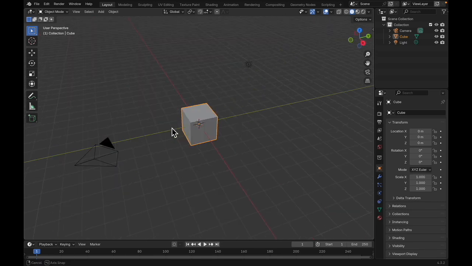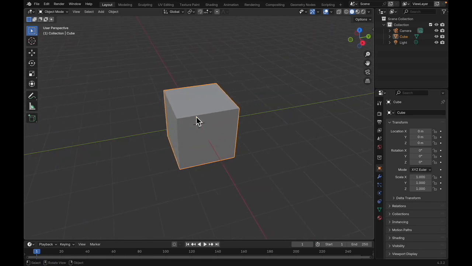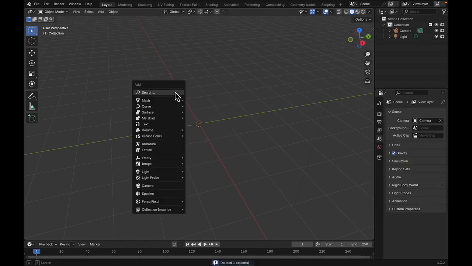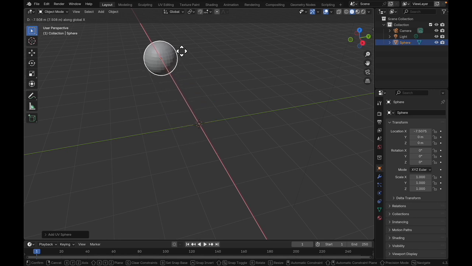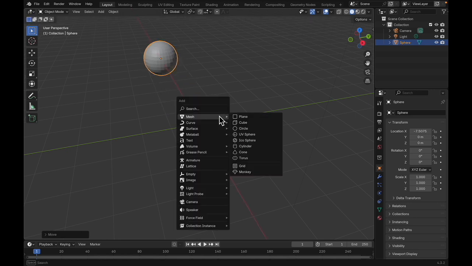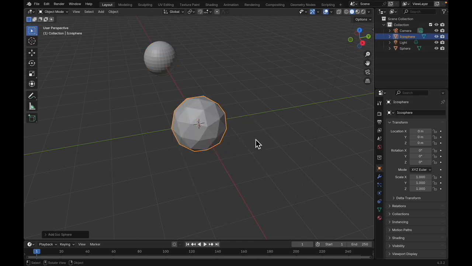In order to showcase this, I think the square might not be a good example. So let's press the X key and delete. Shift A and pick a UV sphere. And then we'll just grab it with the G key and use the X axis and move it. Then Shift A again, mesh, and a UV icosphere.